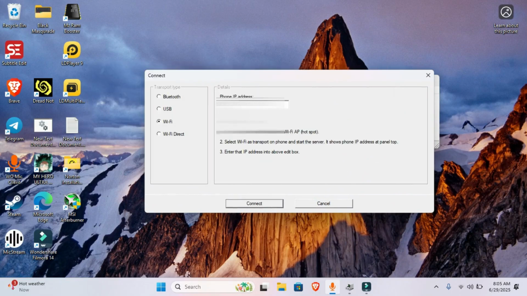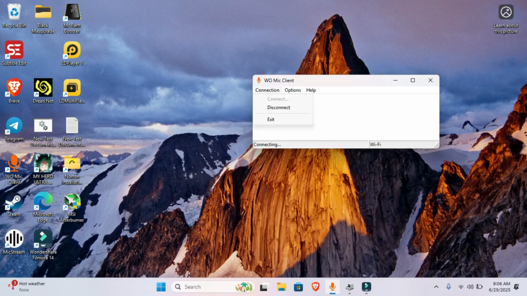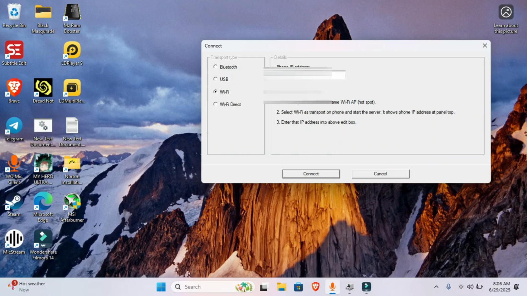Obviously, I'm blurring that because I'm not gonna share my IP address with anybody whatsoever. So I'm gonna look for my IP address. Where is my IP address? Okay. Then I'm gonna connect. Press on connect from my mobile phone first. Then I'm gonna press on connect from my Wi-Fi.